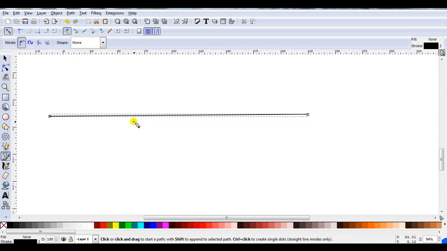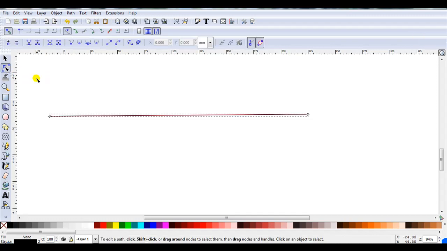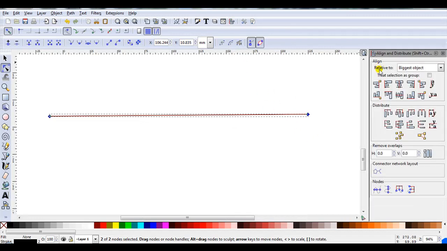Right, I've got my line. I can see it's not straight and I want it to be straight. So I'm going to click to edit the nodes. I'm going to select the nodes. Now I need to align them. So I'll open alignment. Over here in align, at the top I've got align, I've got distribute, then down the bottom I've got a section just for nodes.